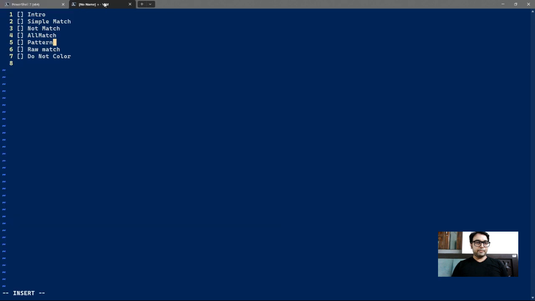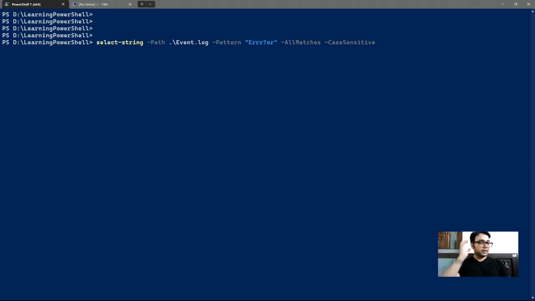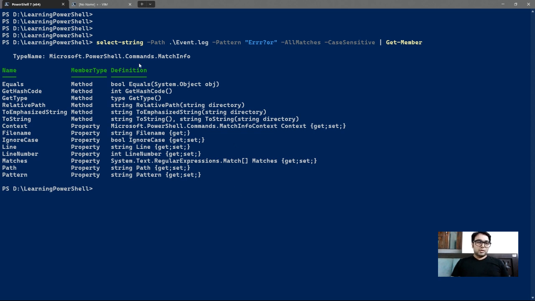So I hope till now I made clear what is simple match, what is not match, all match, pattern matching. Now it is raw match. So what is the raw match? For example, if I say get member, this Select-String command returns an instance of the MatchInfo class. You can do a lot of things with this MatchInfo class, which is basically an instance returned by regex matching. So you can do a lot of things with this.